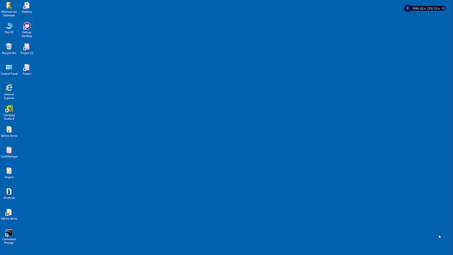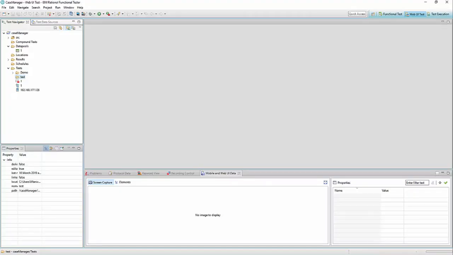Hello, I'm going to take you through Rational Functional Tester test automation capability on IBM Case Manager. Let's get into the demo. Basically, this demo will be on 4 different stages: record, enhance, execute, and report. Let's start the recording of the test scripts.